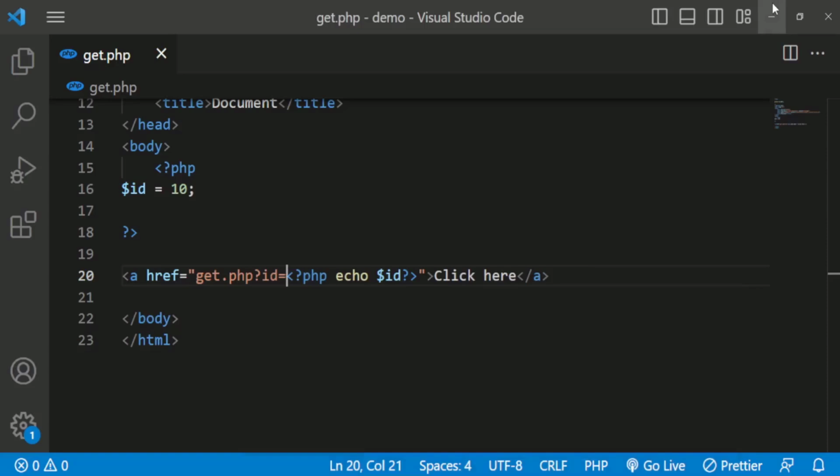In this section, we're going to be working on the post superglobal variable. Now, the post superglobal variable is used to collect form data after submitting an HTML form. So basically, we use it when you're working on forms. The superglobal variable post will help to collect the form data.